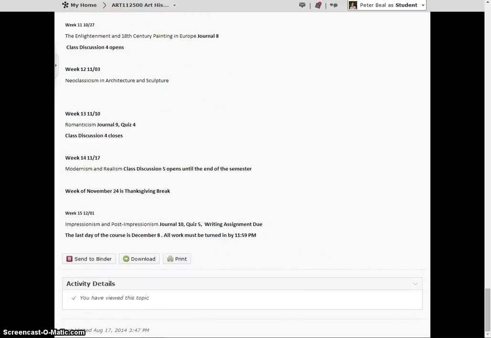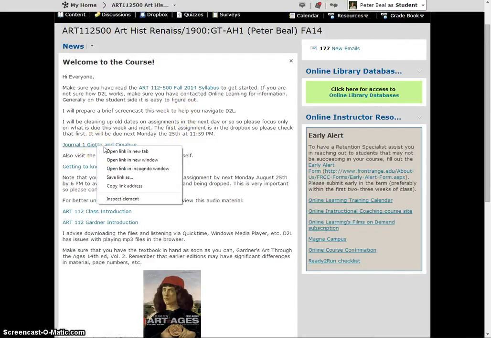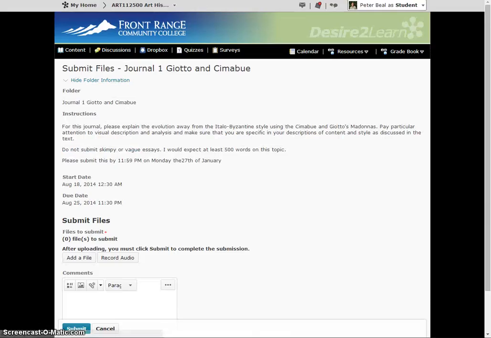So let's go back to that item on the homepage in the news. What I have here is just some basic information, some ideas on how to get started, and a note about the first assignment. The first assignment is here. It's going to be in the Dropbox area. We'll talk about that in more detail, but let's see that real quick.